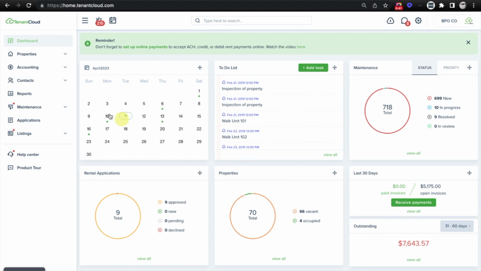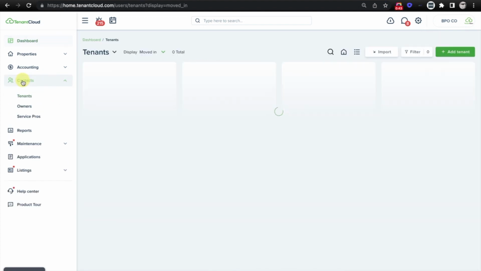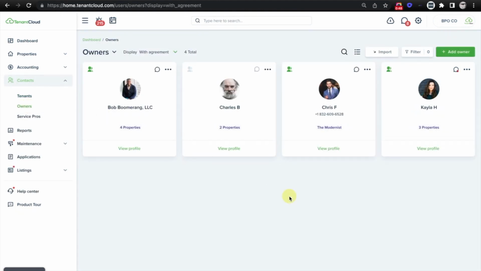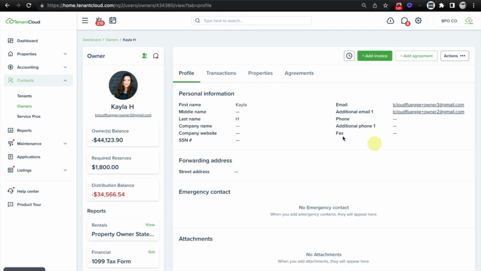reports. To get started, we're going to go over to the Contacts tab on the left side menu and select Owners. From here, in the previous video, if you watched it, I connected with Kayla H, and you can see that I am connected via the icon, which is now lit up green in the upper left-hand corner. So we'll select View Profile.